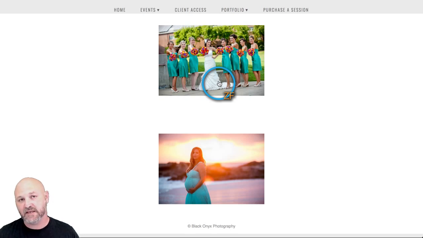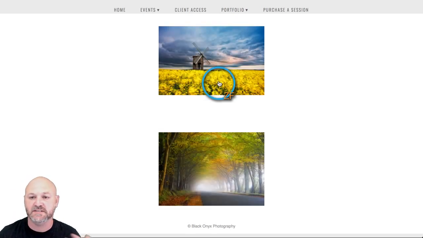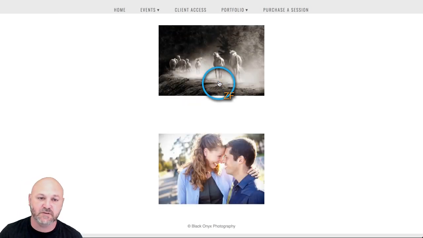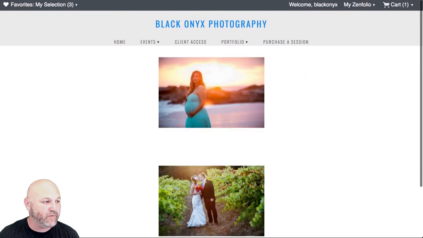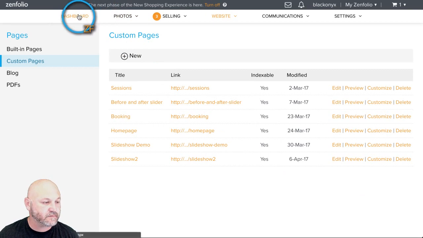So like I said, again, without knowing the specific page that you're working with and without being able to see the images and stuff like that, I'm not really sure what's going on with why you can't size the images the way you want. But if you use the Zenfolio embeddable slideshow option, you have some control over those dimensions there. So anyway, I hope that helps. Let me get back to my dashboard here.